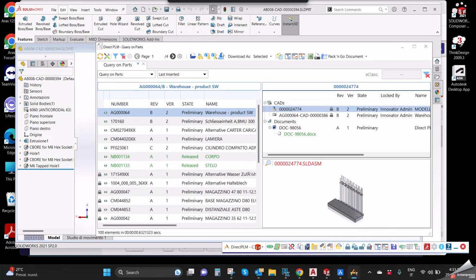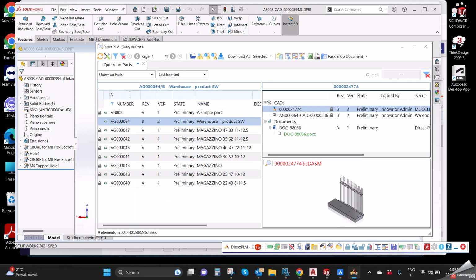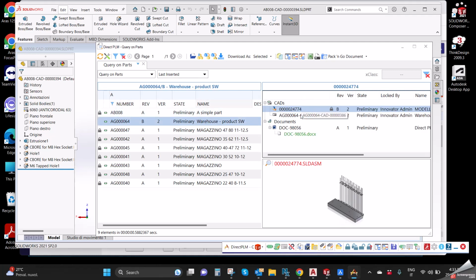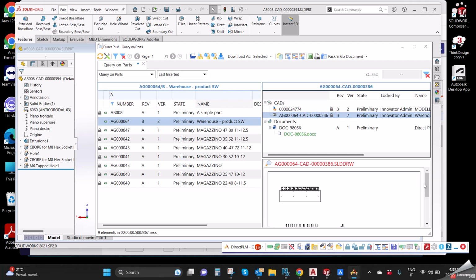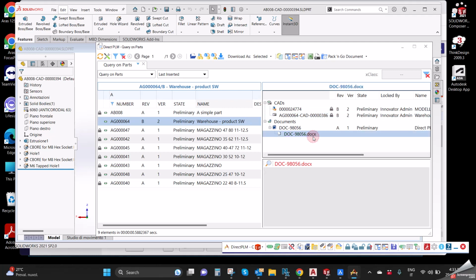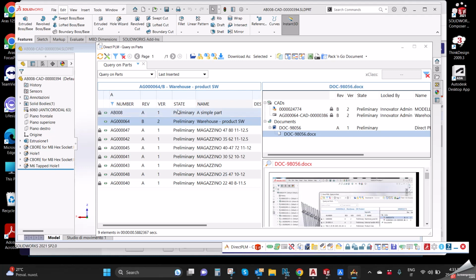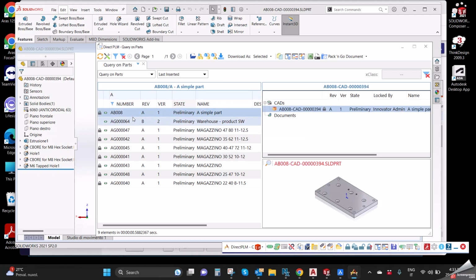In this tool, you have on the left-hand side a search grid where you can specify any search criteria. And when you click on the resulting parts, you can see on the right-hand side all the related CAD and non-CAD documents. This is the part that we have just created, and it is currently linked to one single 3D document.